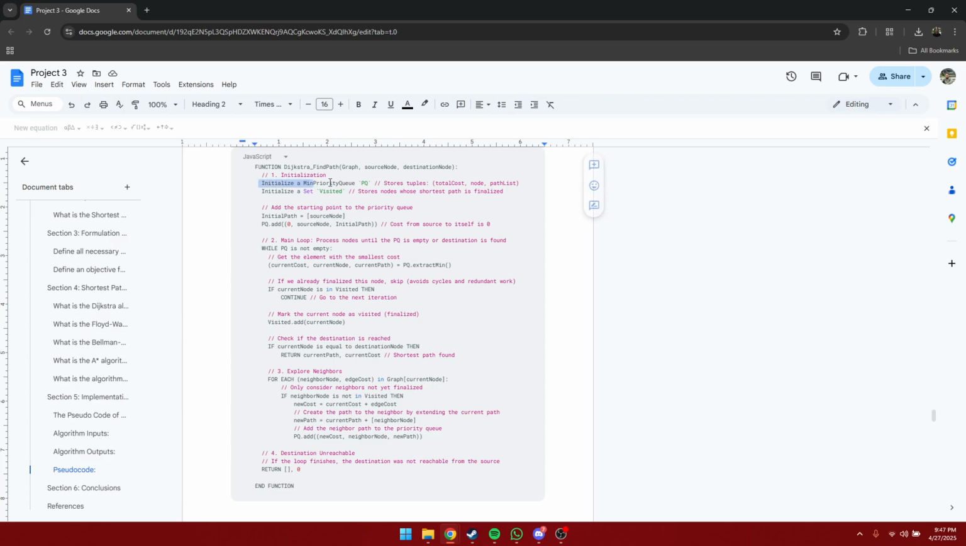The first thing that we do is initialize what we need, which is a priority queue. This is what's going to hold the data: the nodes, the weights, and the paths that we're going on. And a set which is going to be used for whether we visited the node or not. Then we add the source to the initial path and the priority queue, and then we start the loop.